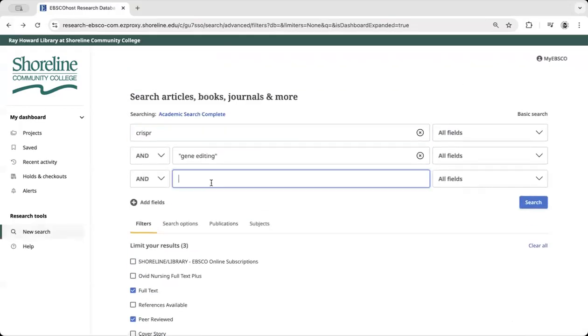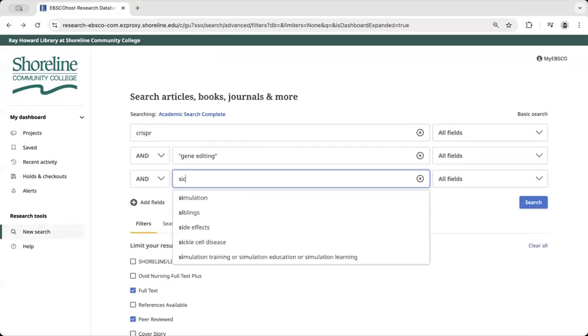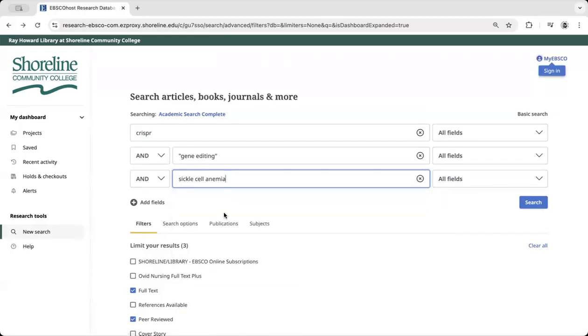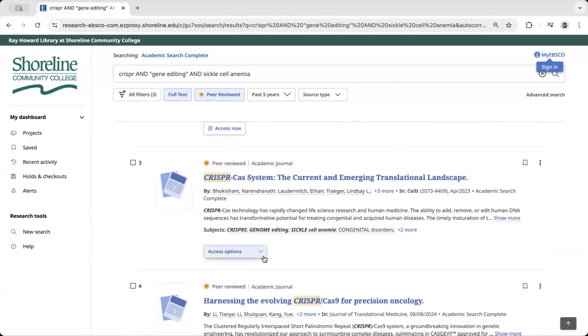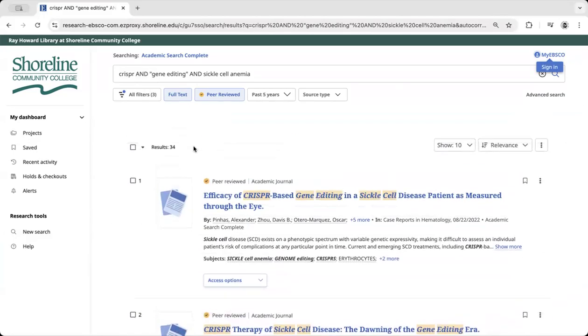For one last example, let's add another aspect to our search. This layer is going to tell us that we're searching not just for CRISPR gene editing, but as it's related to sickle cell anemia. And keeping all of our other filters the same, we get way fewer results, right? Which means if this is what my topic is, these are going to be 34 highly relevant results. And you can see, they all have the same access options. These are probably 34 results that were present in the other 3,000.